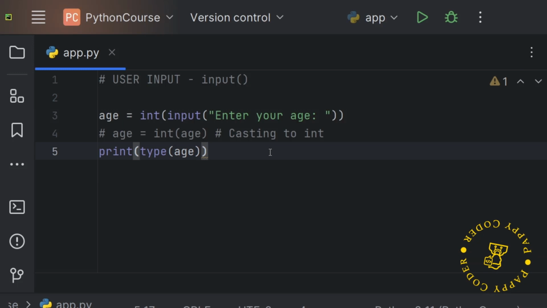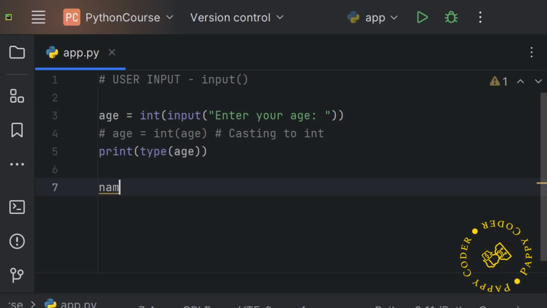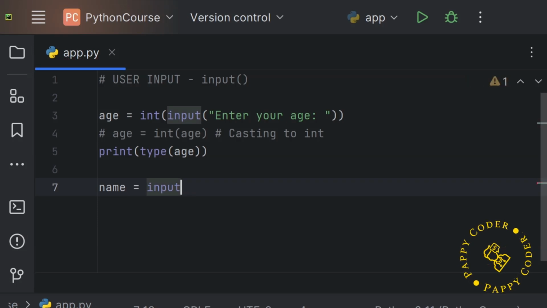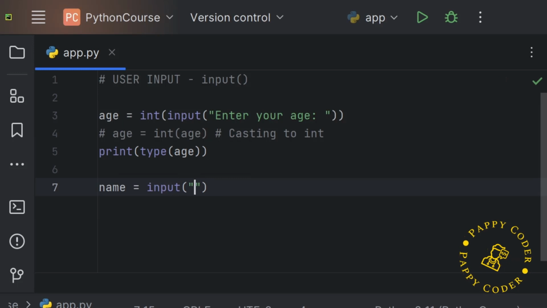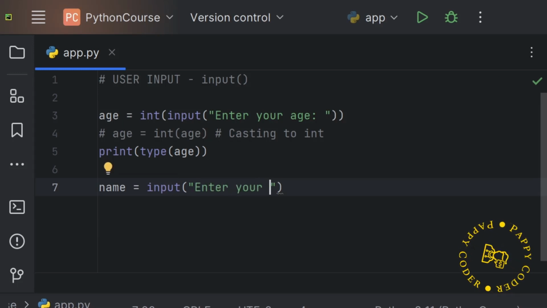Something else that I just want to take note of is, if you are collecting an input for a string, we can use it with string methods, and I recall that we've done string methods in our previous videos.